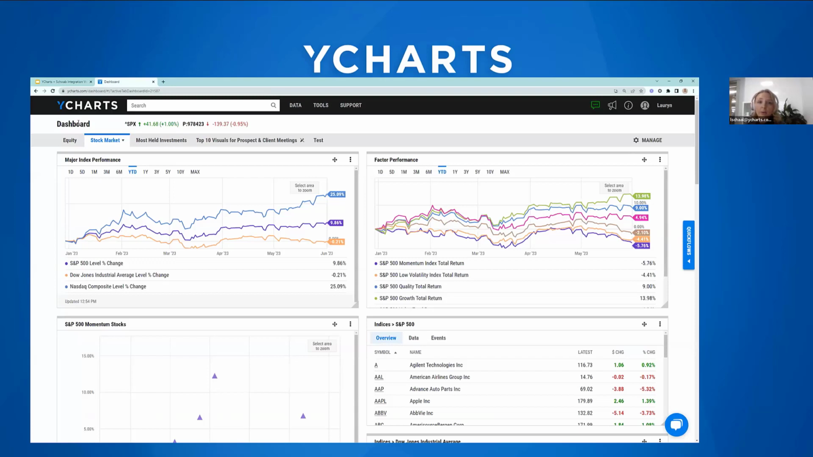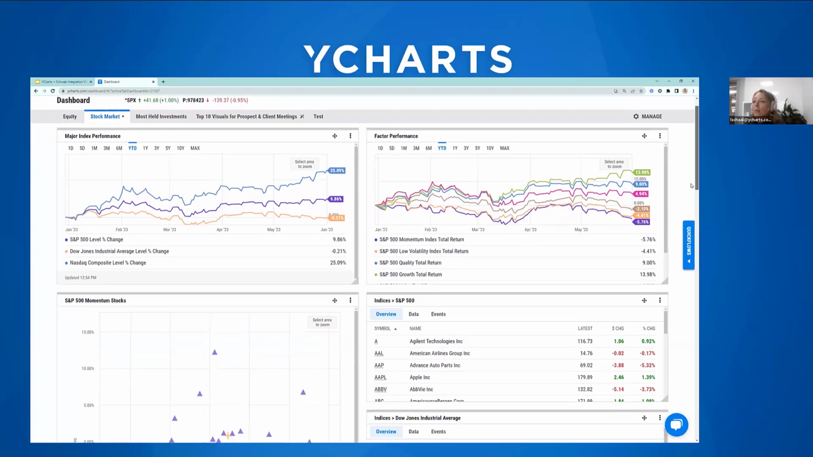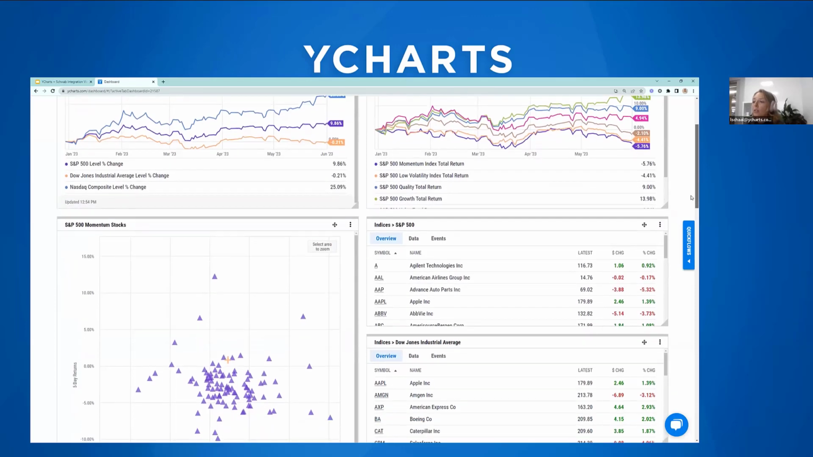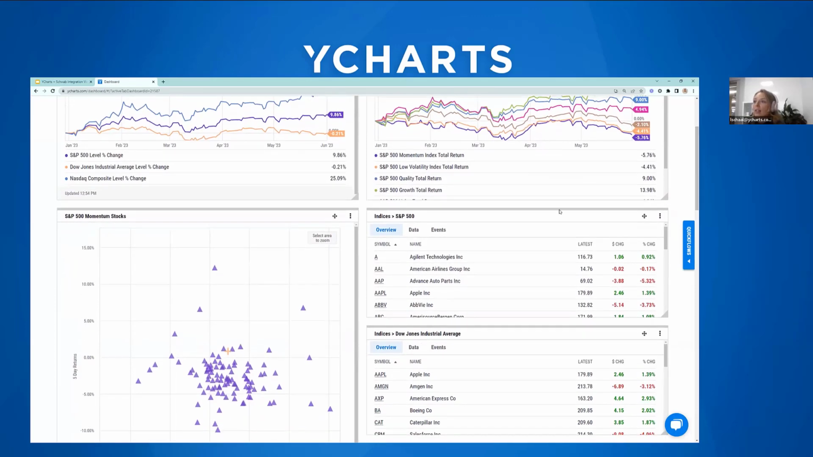Like I said, this is where you will find the different market data. If you are looking at specific securities you want to keep an eye on, this is where you're going to be able to do it. So quickly going through this, I have some major index performance data that is going to update intraday to keep an eye on the market, as well as a few different modules on the S&P 500, how those securities are doing.